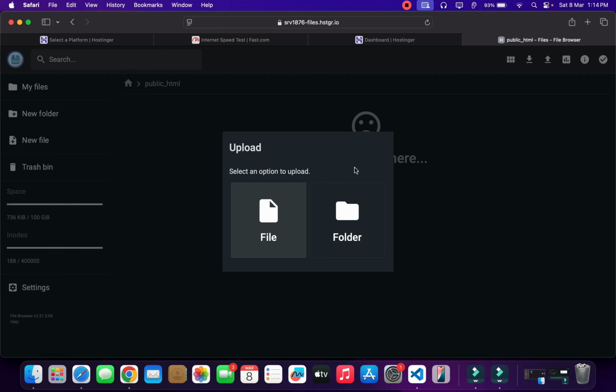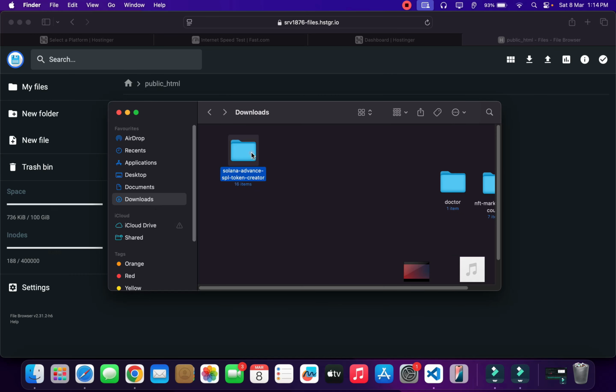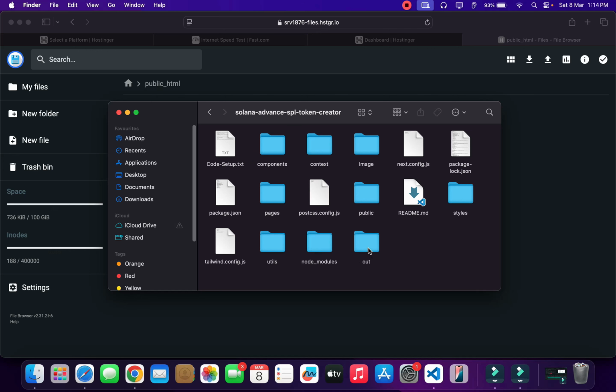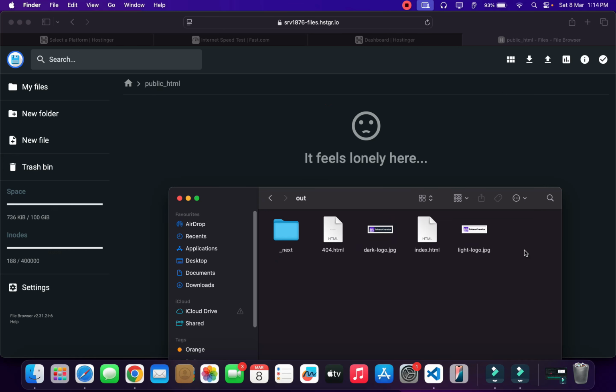What I'm going to do is simply close this one. I'm going to open my project which we have here. This is the one we have, and this is the output folder we have generated. In that we have the complete source code of the project. All we have to do is simply select this one, drag and drop here, and close this one.